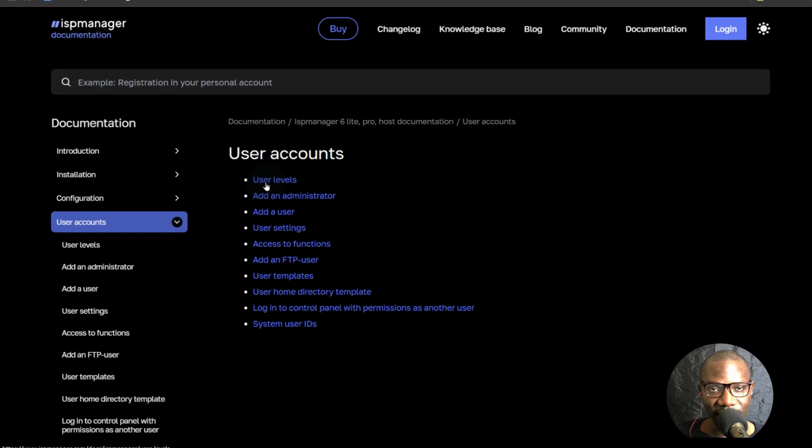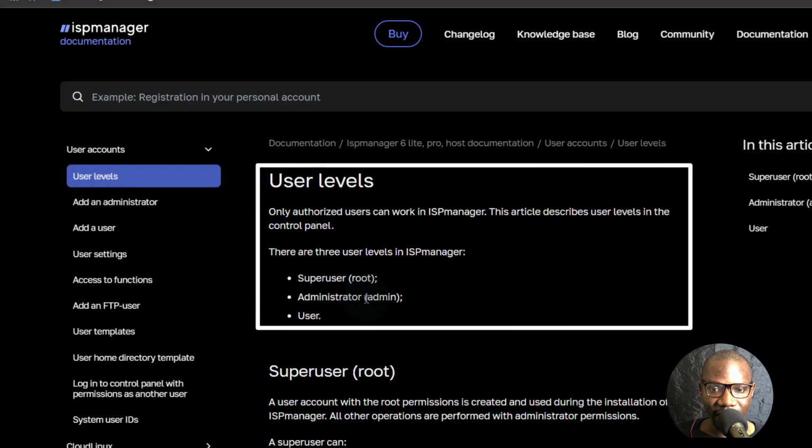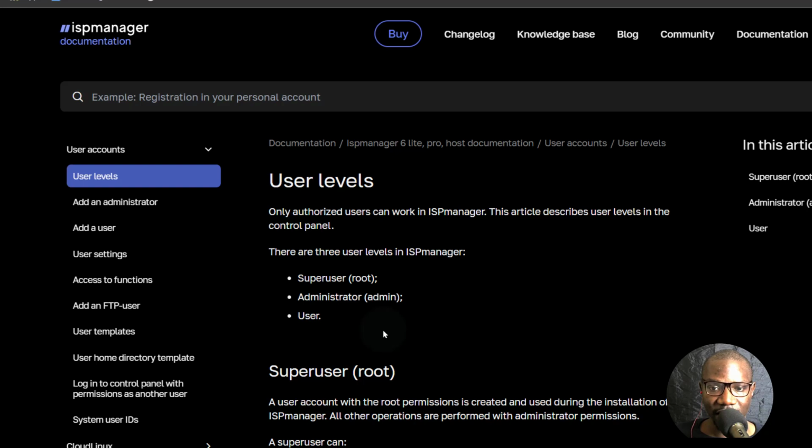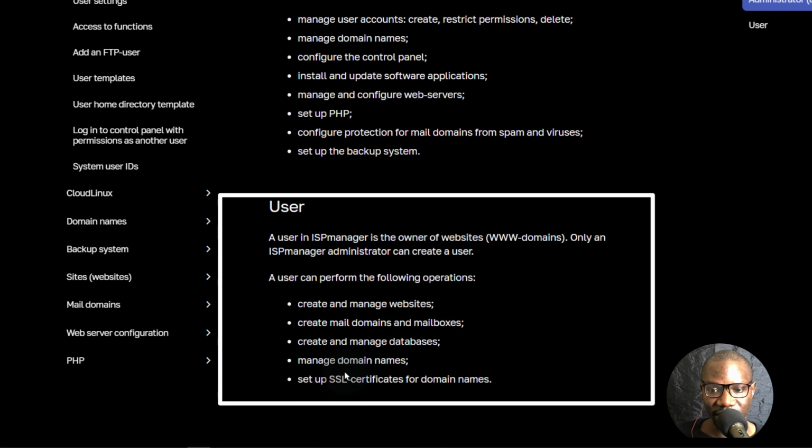So there are 3 user levels. I'm just going to click on that. We have the super user, the administrator, and the normal user. You can come here and see the differences, but the super user has control over everything, and then the administrator has admin roles for certain tasks on the panel, and then this is a normal user on your panel, and that's the one we're going to create because it doesn't have much privileges. If you come down here, you can see they can create and manage different resources for running a website and mail.